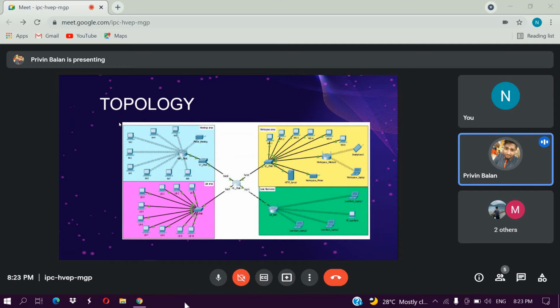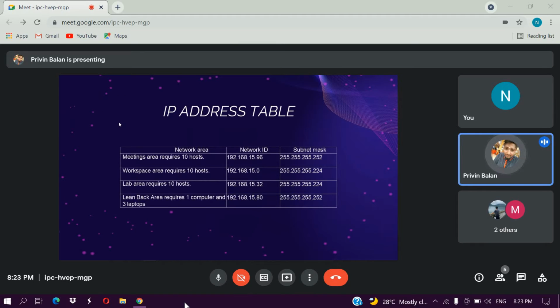Okay, next, IP addressing table. Network area, meeting area requires 10 hosts, like I said just now. Network ID starts with 192.168.15.96. Subnet mask is 255.255.255.252. Workspace area requires 10 hosts, network ID starts with 192.168.15.0, 255.255.255.224. Lab area requires 10 hosts.